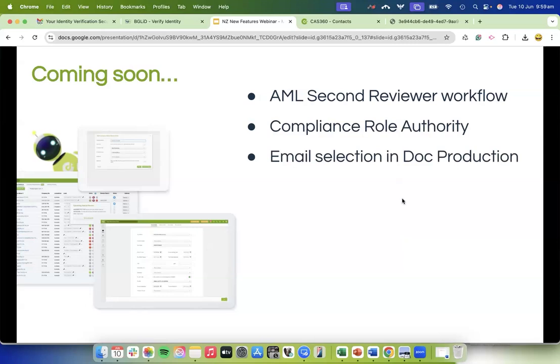We're currently working on an AML second reviewer workflow. With our current compliance workflow, you're able to key in all the information, and there's a final step of sending it for a second review. So we're working on that, and that'll be available soon. And also compliance role authority around the AML user. We're currently working on those.